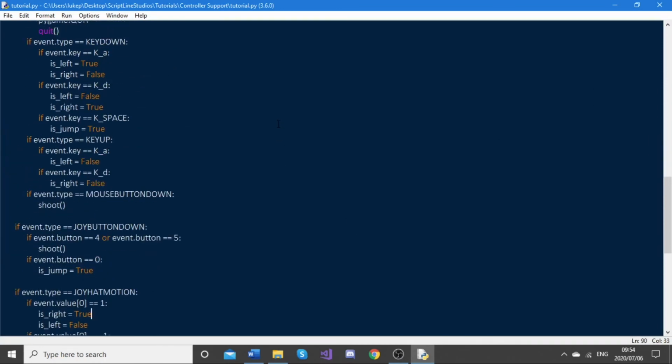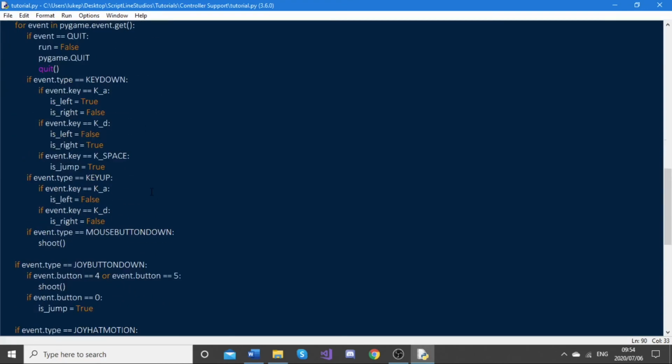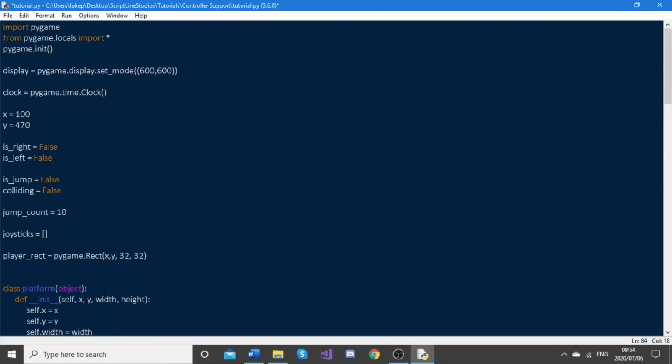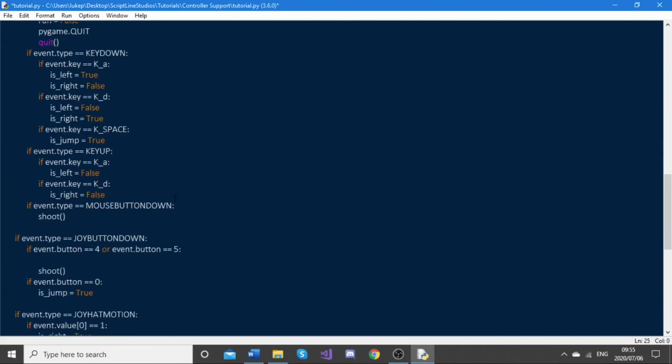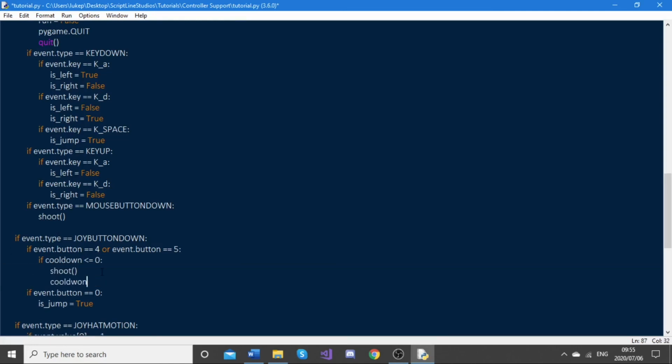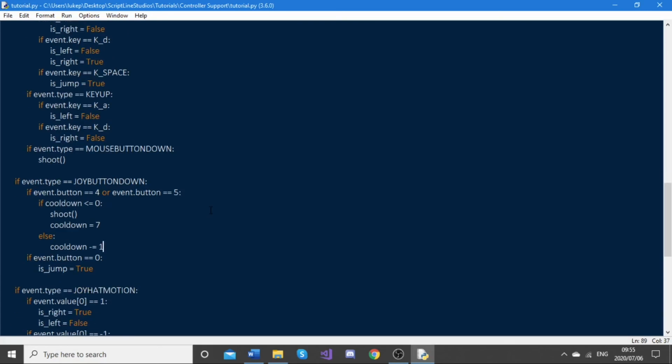Before we go ahead and run this, I just want to fix one error that we will be getting, and that is that we can shoot infinitely and it kind of just looks weird. To fix this, I'm just going to add a quick cooldown. I'm going to come up here and set cooldown equal to 0. Then in our if statement, I check if cooldown is less than or equal to 0, then we can go ahead and shoot. After we shoot, we set cooldown equal to something like 7. Else, we just do cooldown minus equals 1. Cool. So now we've got everything we need, and we can go ahead and run this.